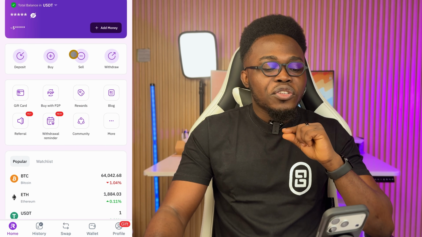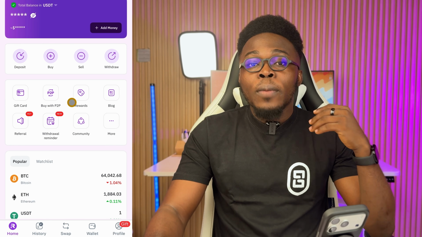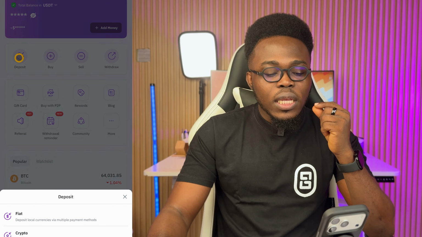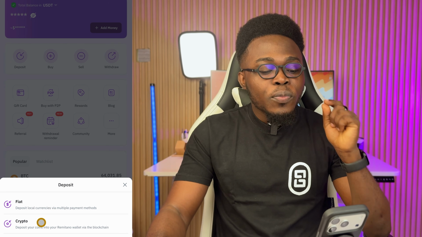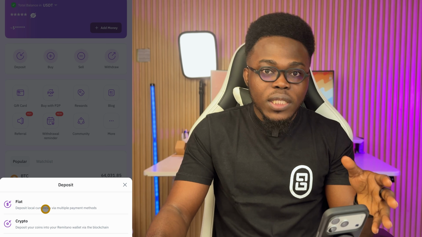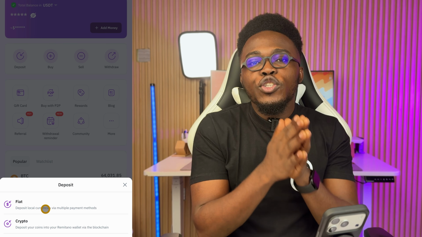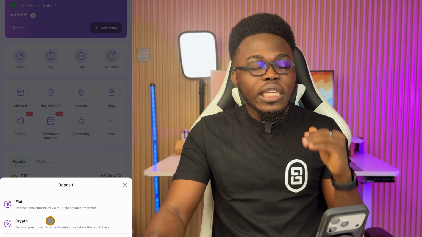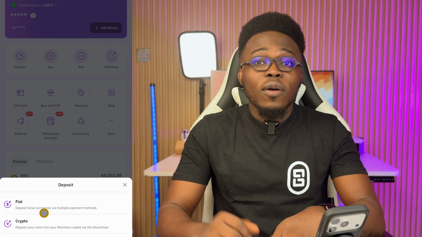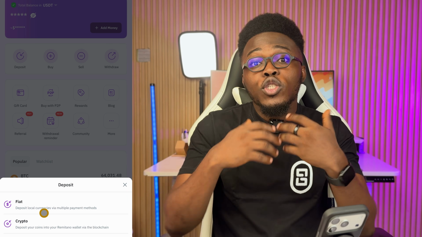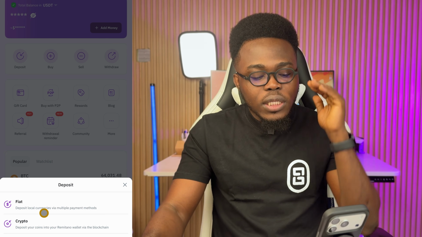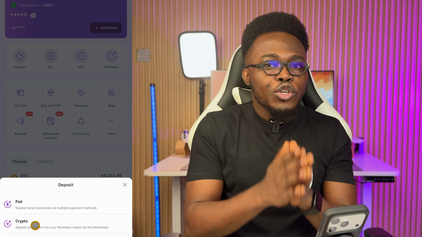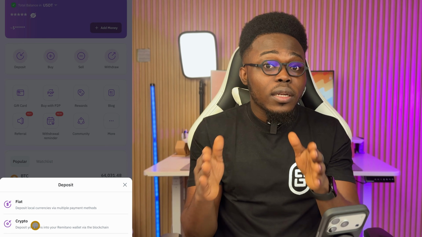So as you can see right here on the screen, this is the home page of the Remitano app. You have deposit, buy, sell, and withdraw. Now, if you click on deposit, deposit can be in two ways. You can deposit your local currency right here on the Remitano app, like your Naira, and then you use it to buy crypto on the app. Or you can actually deposit your crypto directly into the Remitano app. So for example, if you have crypto from another exchange, or maybe you have someone that wants to send you crypto, this is the feature that you use. Come here to deposit, then click on crypto, and it will show you your wallet address. Now, I'll be showing you exactly how to do that.